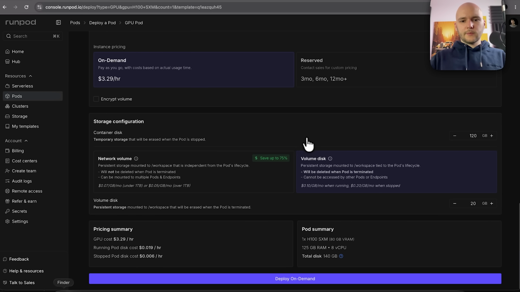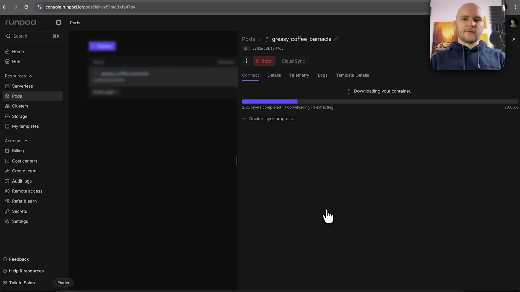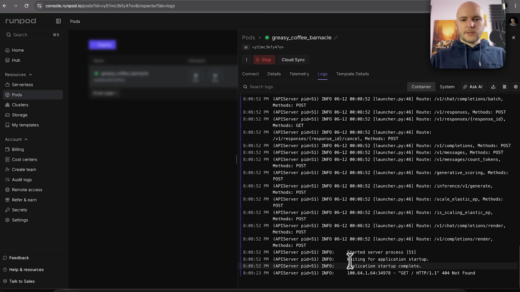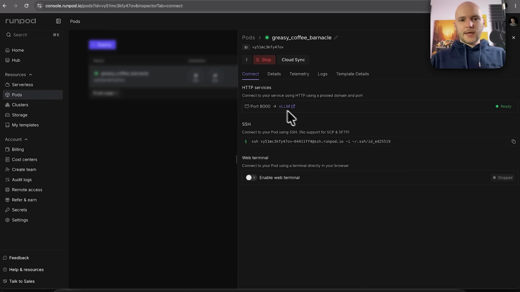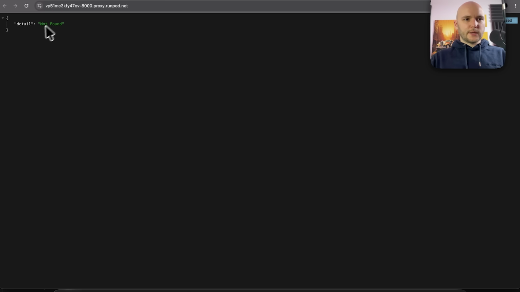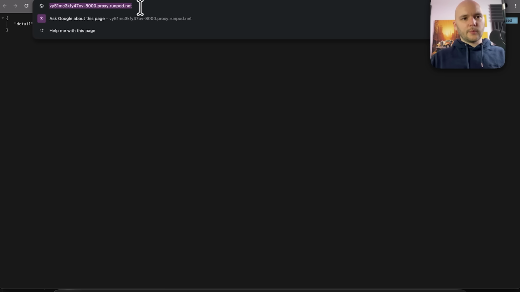We click on a volume disk and then just click deploy on demand. And it will take a few minutes until it downloads the container and launches everything. And if we go to the logs, if you see application startup complete, that means that vLLM is ready and it is now accessible through port 8000. If we open this, you will see detail not found, but don't worry about it. This means it is actually working. We just need to copy this URL.